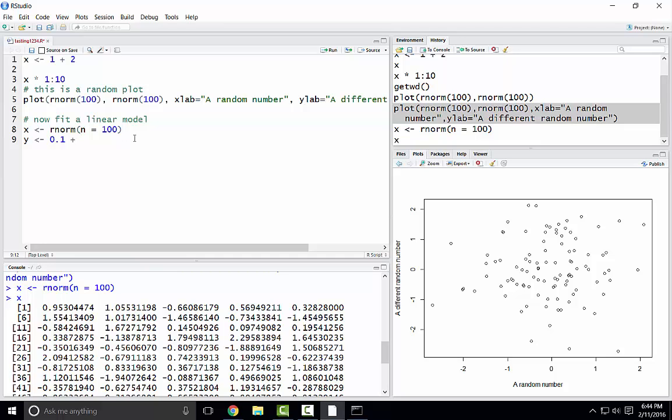plus 1 times x plus rnorm, n equals 100. And you can see in the little tooltip there, when I started typing that function, it actually gave me some help: what are the arguments that this function can take? In this case, I want the mean to be 0, but I'm also going to change the standard deviation a little bit so that it's 0.1.